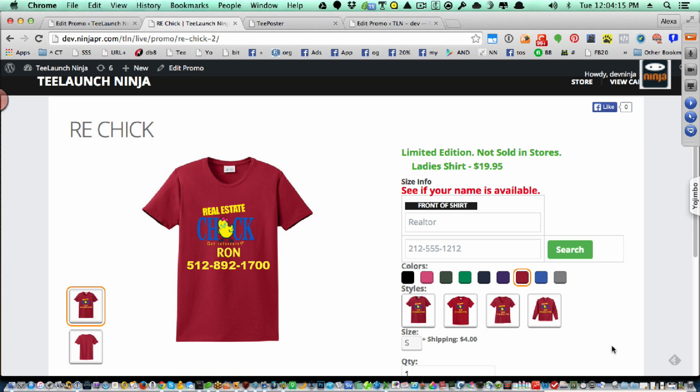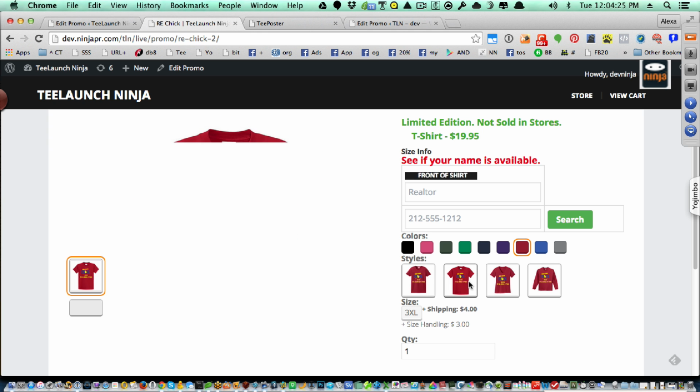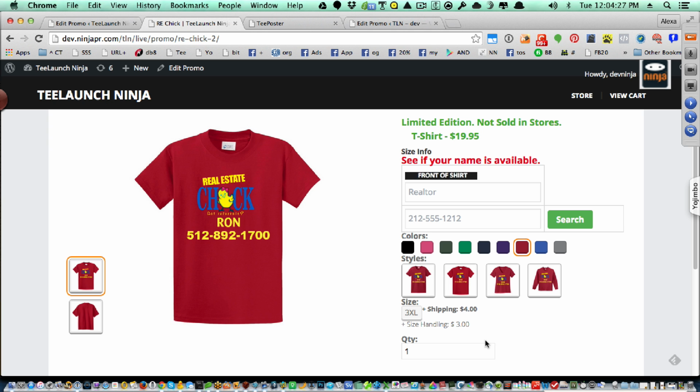So let's go ahead and make a purchase here, and I'm just going to stick this in the shopping cart. And I wear probably a 3XL, so actually that's a ladies tee. I don't want a ladies tee. I'm going to get the standard tee, albeit the fact I'm not a chick. Either case, I'm going to get the 3XL, and you'll notice that there's a handling charge that shows up here. This is something that you can optionally add on your own. We're going to charge you within TeeLaunch Ninja. Your cost for shirts is exactly the same, whether you're buying a small or a 4XL. Your cost is exactly the same.